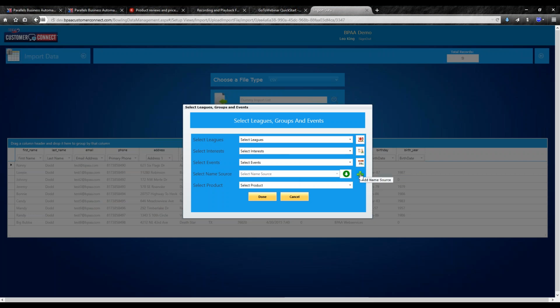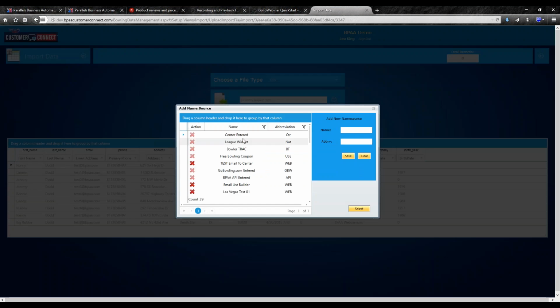If you need to create a new name source, you'll click right here. What a name source does basically is it's just a way of identifying a group of data and where it came from. So for example, right here, center entered, we're basically telling it that that's information we entered manually at the center.